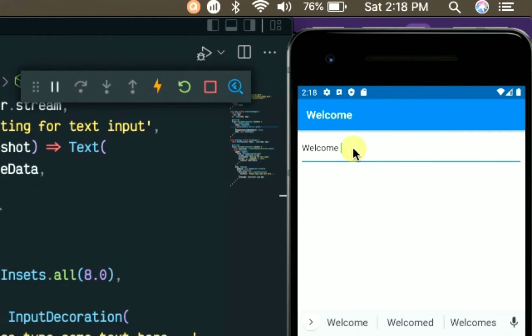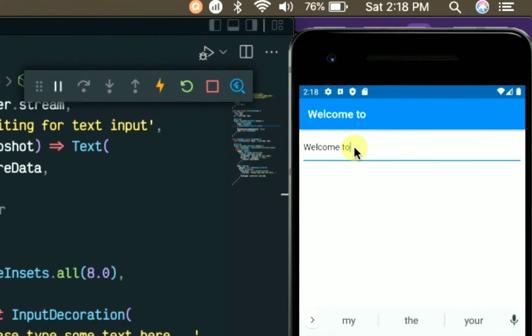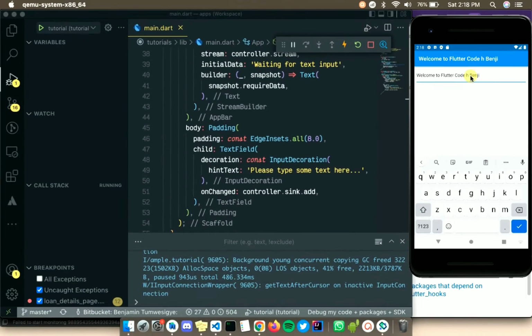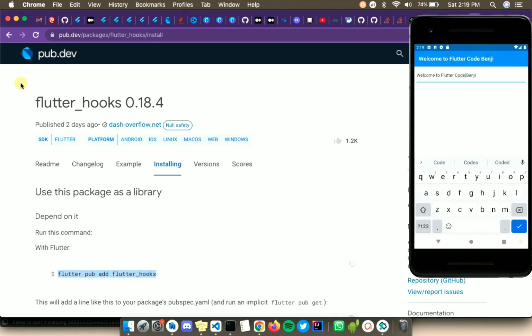Today we're going to be looking at Flutter stream controller sync in Flutter. As you see, we're going to be doing stream controllers in Flutter using Flutter hooks. We're going to use a text field, whereby whenever a person types something in the text field, we capture it and sync it with the title text widget. We'll be using Flutter hooks.